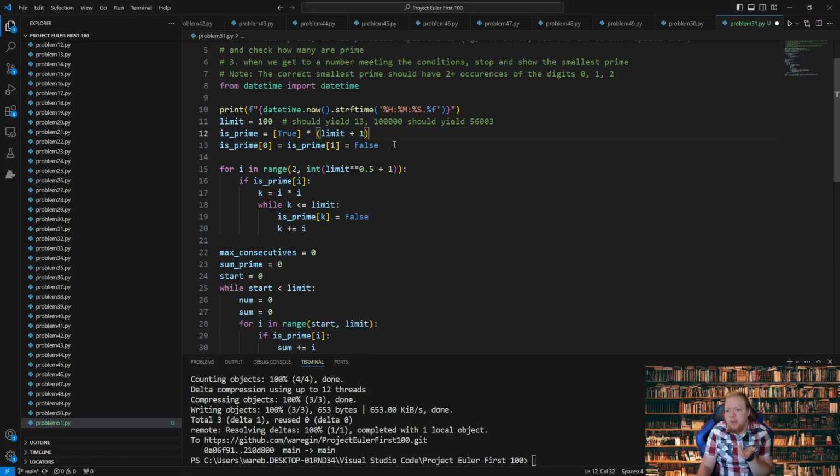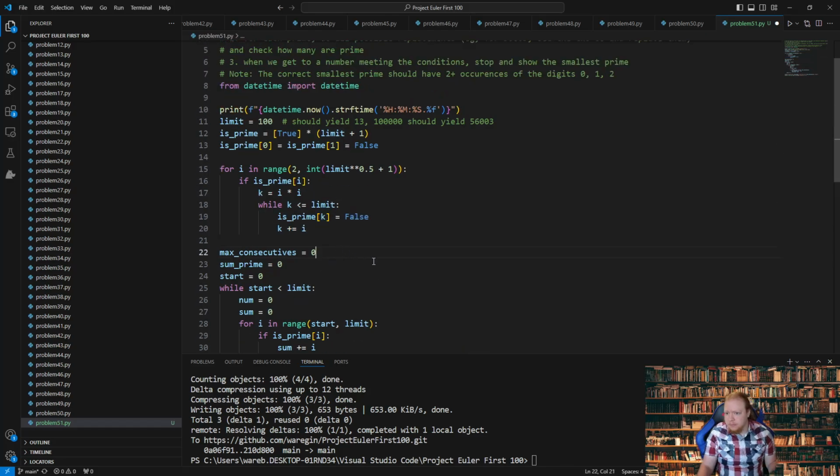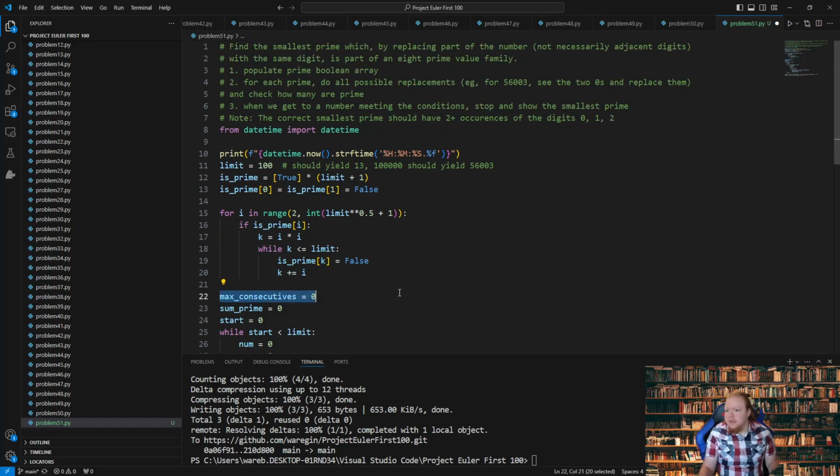Okay, so we have that. We create our Boolean array where everything is set to true, set the first 2 values to false, go through all of those values up to, in this case, like 11, and set to false everything that is not prime by starting with the square of the prime, so 5 would start with 25, and then just continue adding 5 to 25 and setting all those values to not prime until we hit the limit.